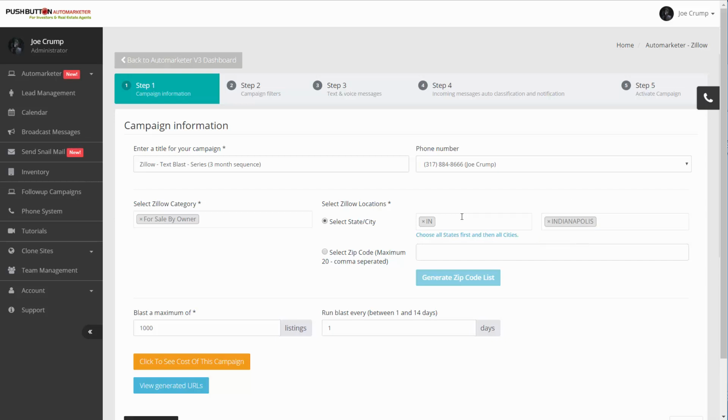I would suggest that you do a different campaign for each state that you work in. This allows you to put in multiple states, but it's much easier to keep track of if you put in one state for one campaign, and then you create additional campaigns for other states. It'll also help you keep better track of it. You can also put it in by zip code if you choose.